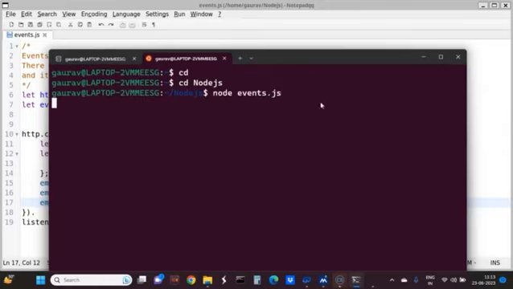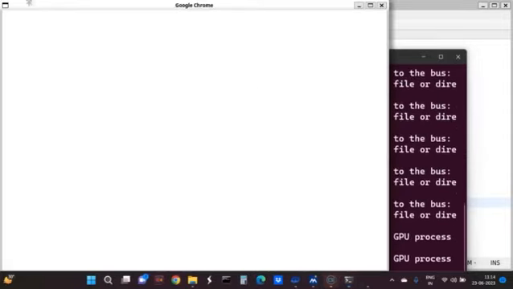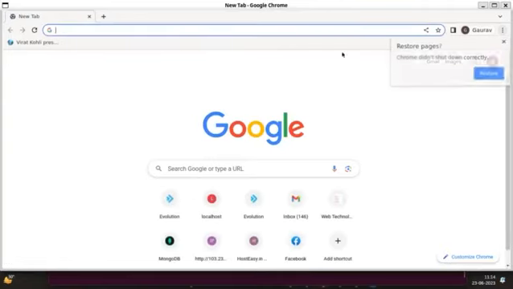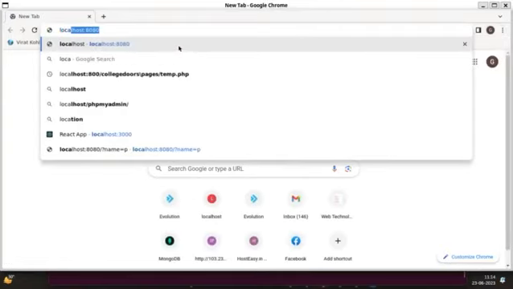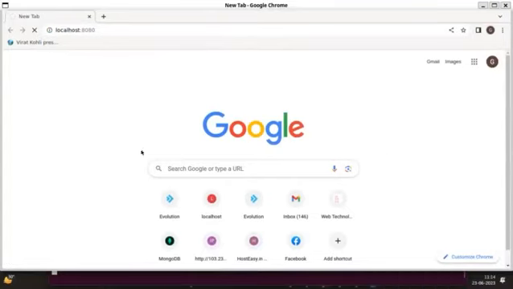Yeah, so it is running. So when I make my first, see now, I will open Google Chrome. In that Google Chrome, I will just write localhost. Now it will show.